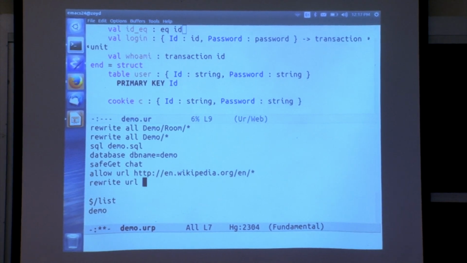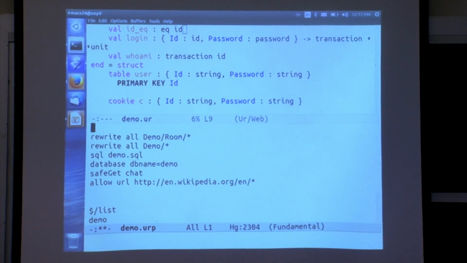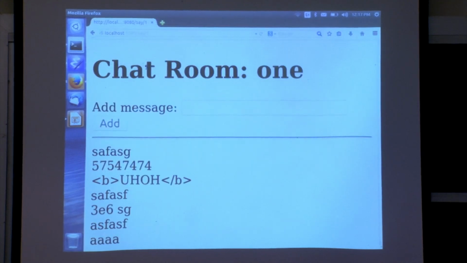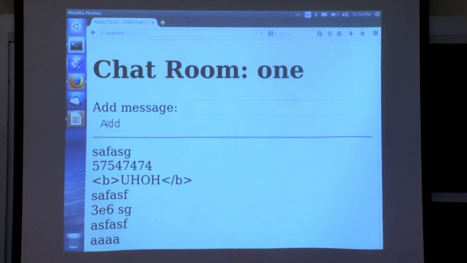So say is inside the room module, inside demo. Better put this at the top so it doesn't run before these other rewrites. Rewrite URL demo room say into demo room. And hopefully that's going to be what I wanted to do. Let's see what happens. Yeah.